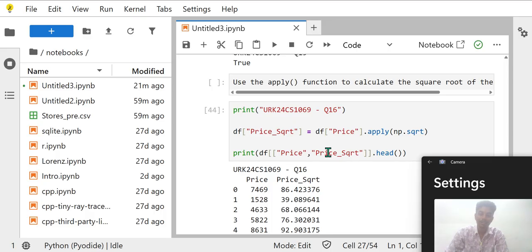Then calculate the square root using apply. I use the apply function to perform an operation on every value in the price column. The function np.sqrt calculates the square root of each price value. These results are stored in a new column. Finally, I display both the original price column and the new column to compare the values.